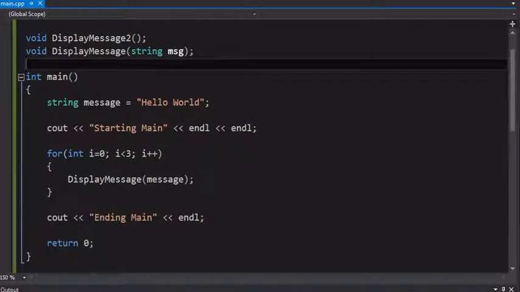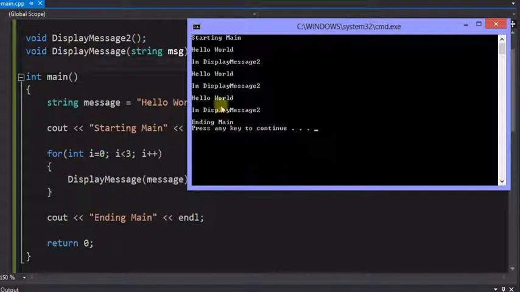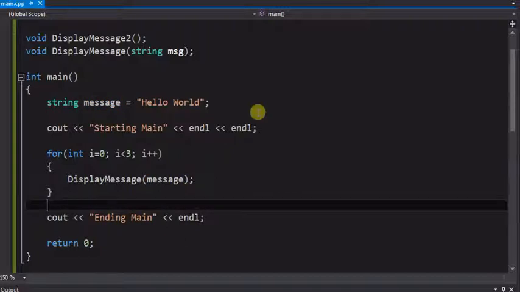Alright, and here's the program running, and you see it's displaying the same thing as it was before, hello world, and then it jumps to display message 2, back to hello world, and so forth, because we've got this loop going on in main. So each time main calls the function display message, it always passes it the same message, hello world. Alright, so let's go ahead now and modify it a little.